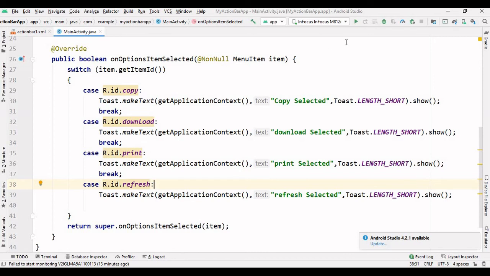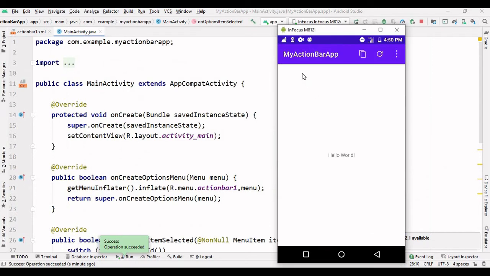Now we will execute this program. Just click on the run button. Now you are able to see the output of our program. It has added the action bar into our activity, but by default it shows the name of your application on the action bar, that's My Action Bar App. I will tell you how to change this title also.